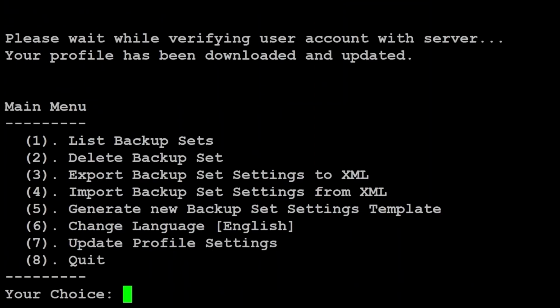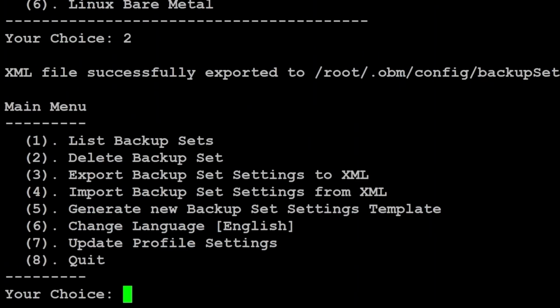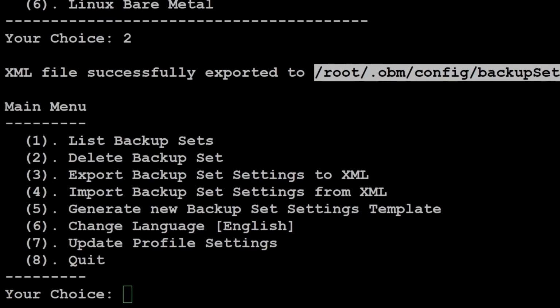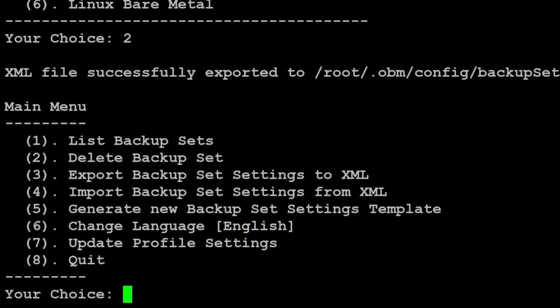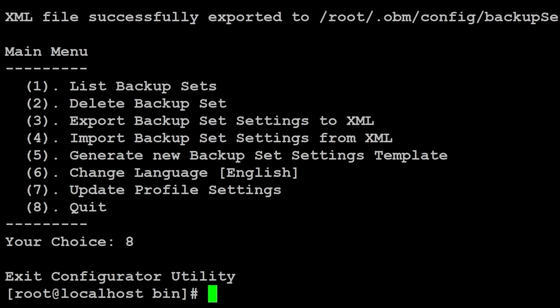Select option 5 to generate a new backup set. Then select option 2 for MySQL database. Ahsay OBM will create an XML file and save it in the .obm folder. You can configure the backup set settings by using a text editor. You can either quit the run configurator.sh script or open a new SSH session to edit the XML file. For our example, I will choose option A to quit and go to the path indicated to edit the XML file.